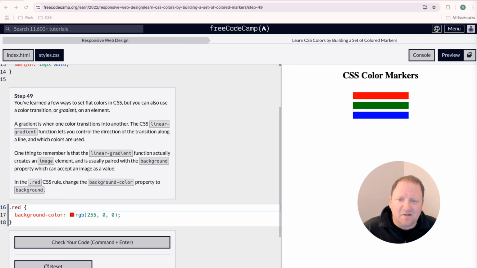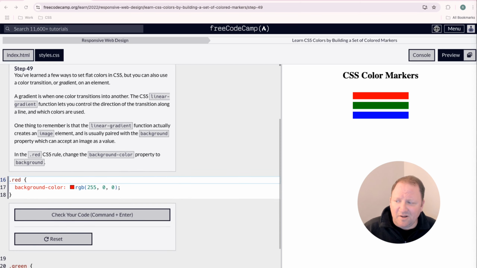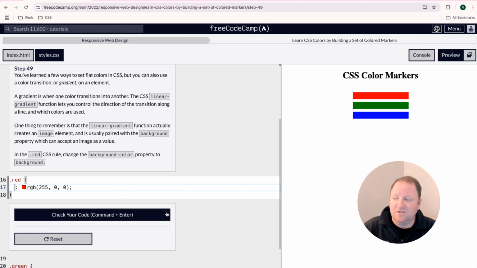And with the linear gradient functionality, you can actually create an image element that is usually paired with a background property, which can accept an image value. So it says in here, in the red CSS rule, go and change the background color property to just background. And that's where we're probably going to be applying the gradient, probably in the next step. So we're just going to change this to background.